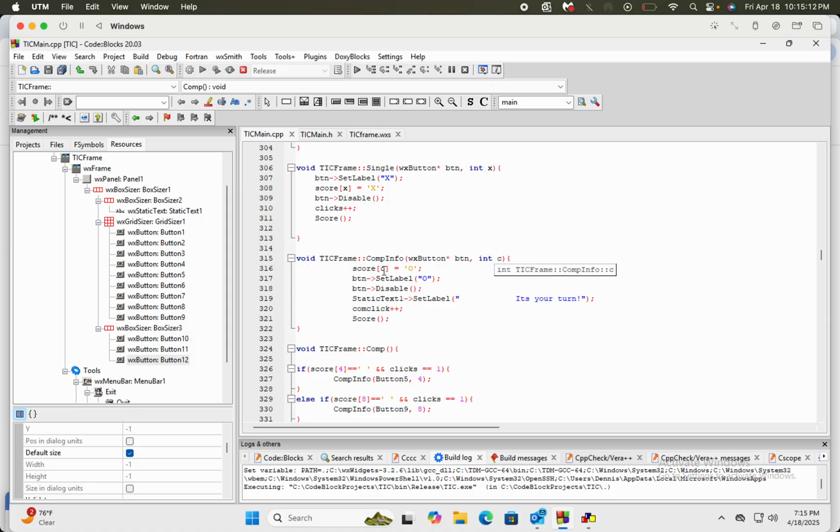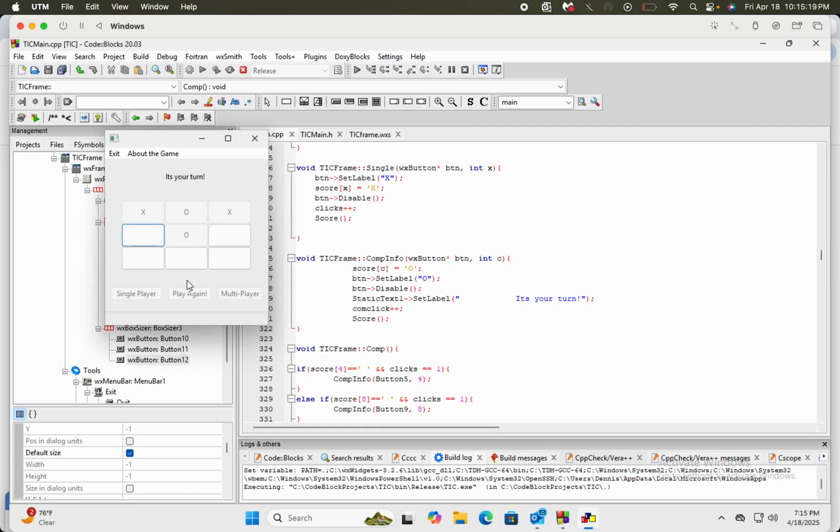Here in score 1, it'd be set to O. Button 2 is set to O, as you saw here. Button 2 would be disabled. The text up here is changed to say it's your turn. Comp click is increased by 1, and the score function is called.